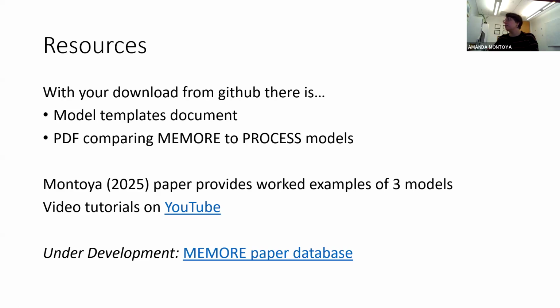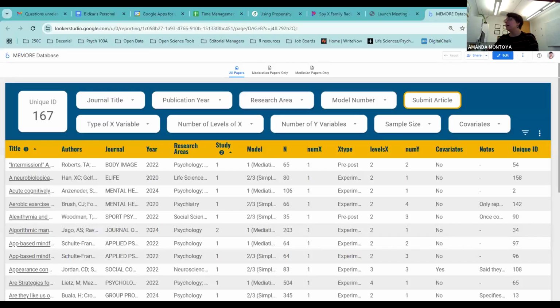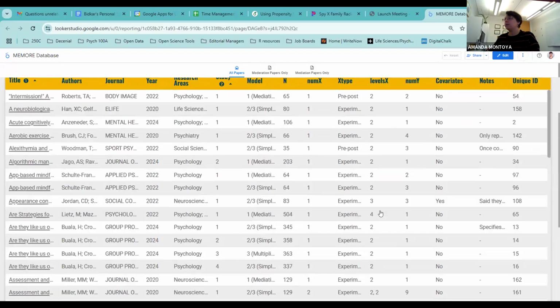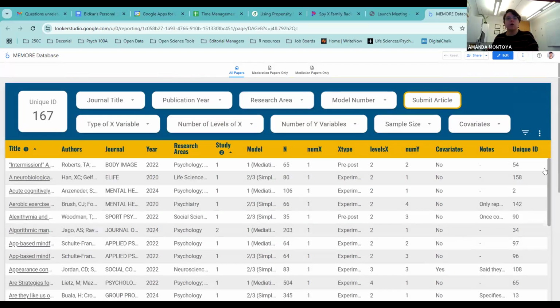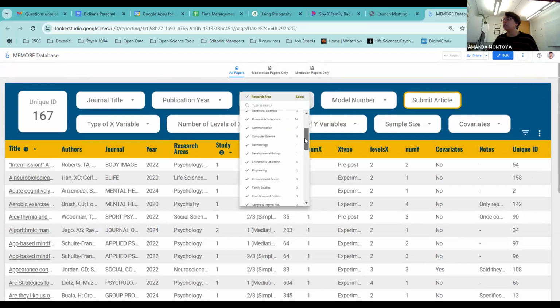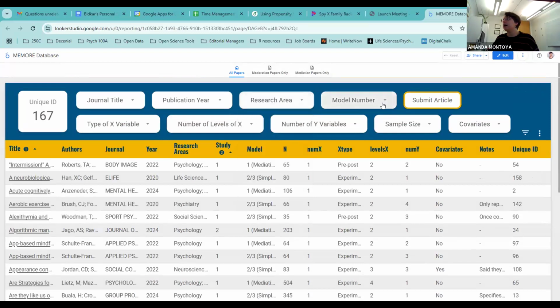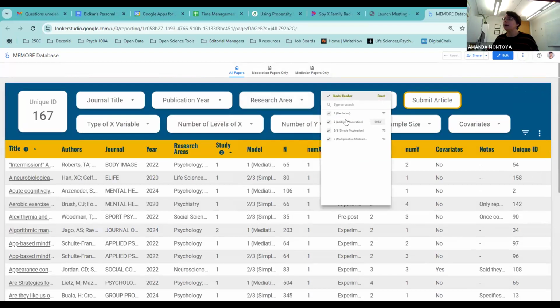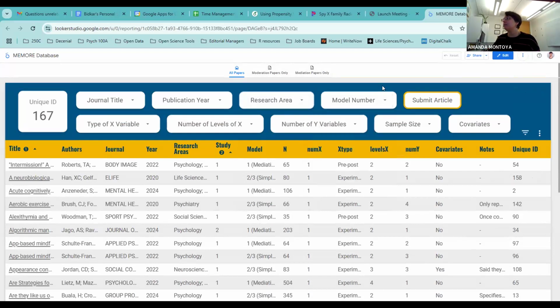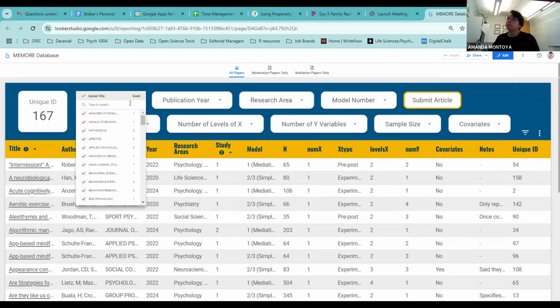So this is a database that we've been developing that has identified papers that use MEMORE and allows you to look for examples of papers maybe in your specific field or with certain specifications. So you can filter by research area, you can filter by model number. Right now we only have mediation and moderation models in, but one of the things that we're planning on doing this year, especially as people start to use version 3 of MEMORE, is adding in some of these moderated mediation models. You can search by journal.